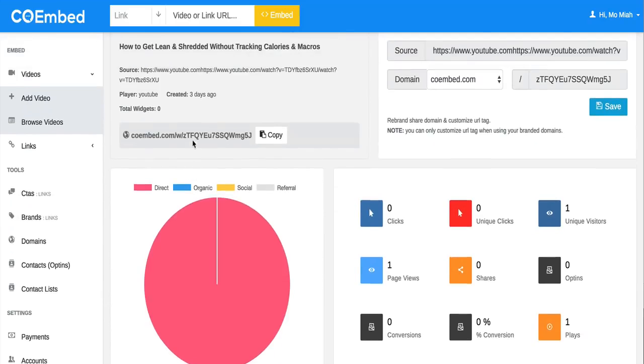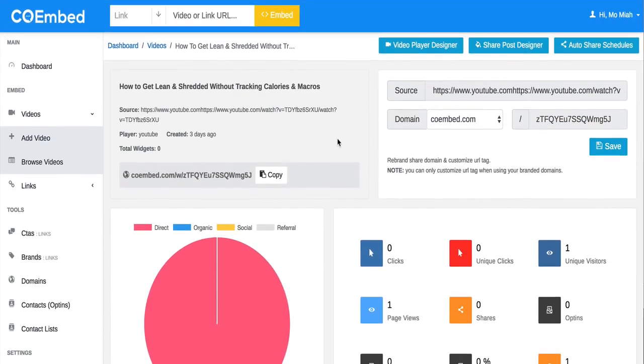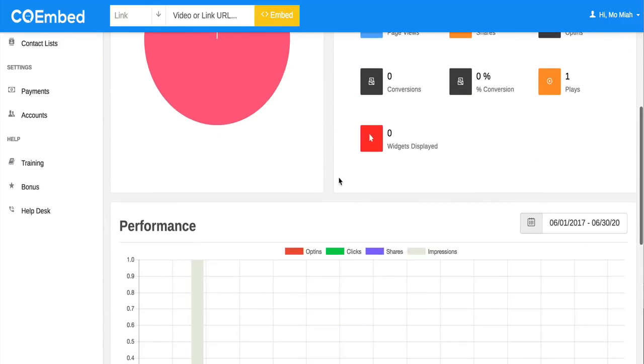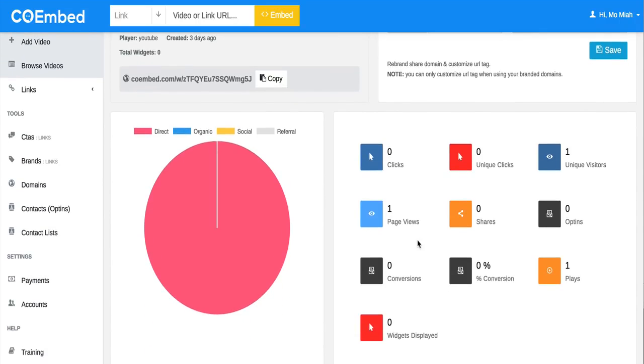Now, going back into the main dashboard, the powerful thing about Co Embed is that there is real-time tracking where you can get instant data on impressions, how many people have viewed, the amount of clicks you're getting, the amount of people who have opted in, the conversions on your links you share carrying your call to actions and opt-ins, and just so much analytics right at your fingertips.